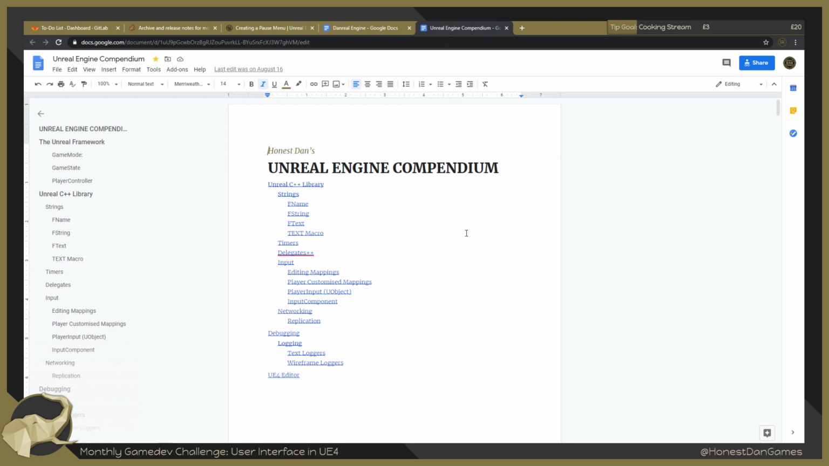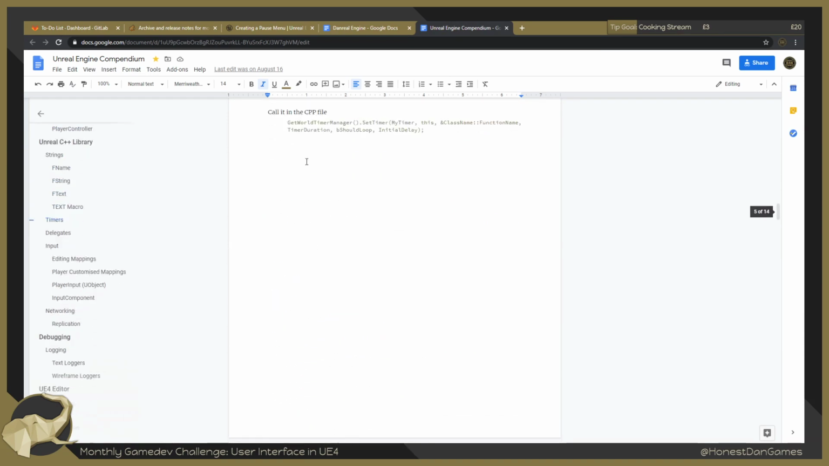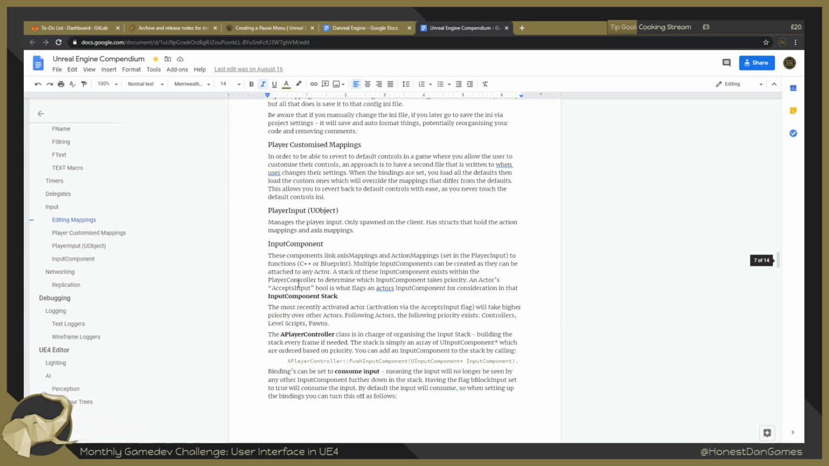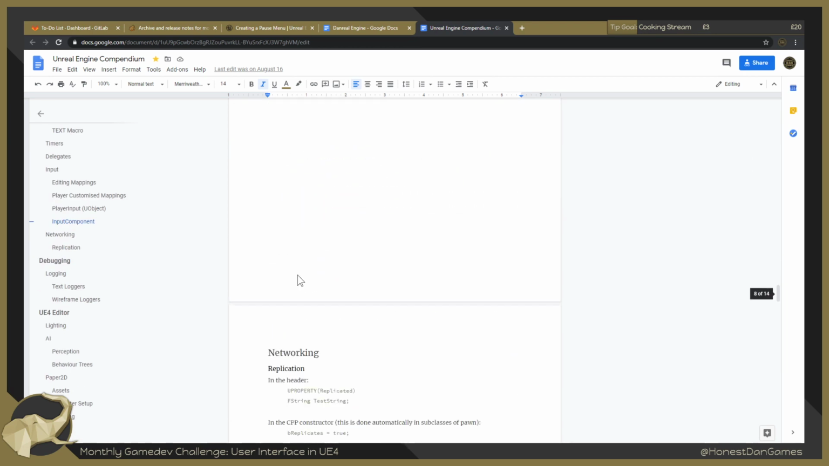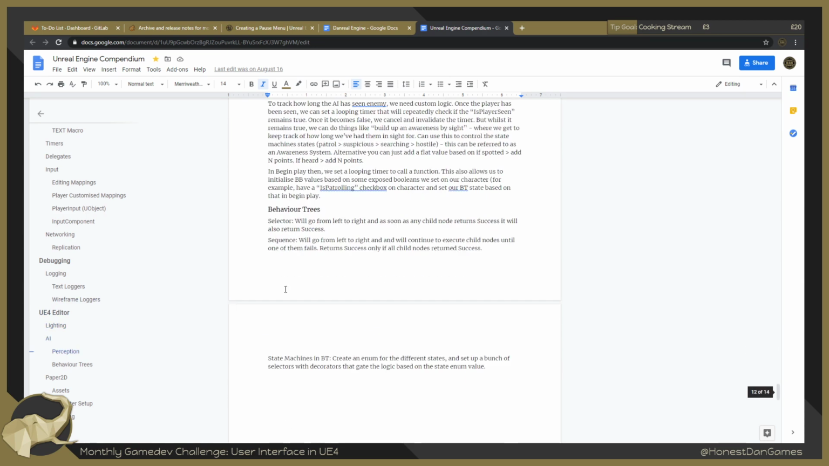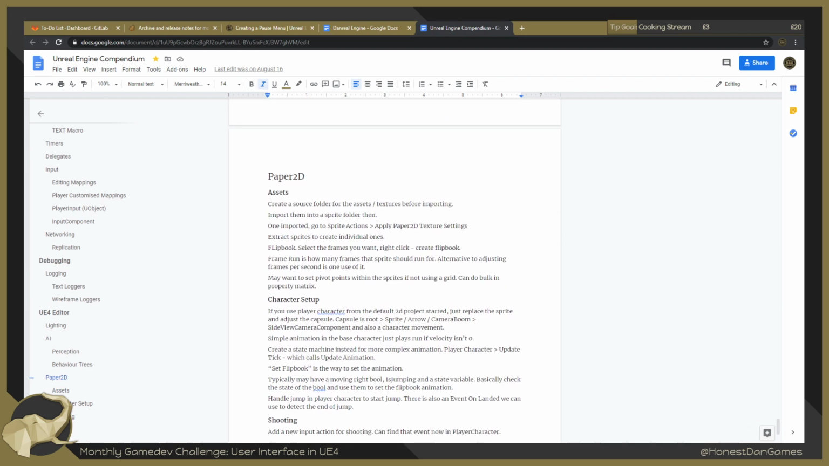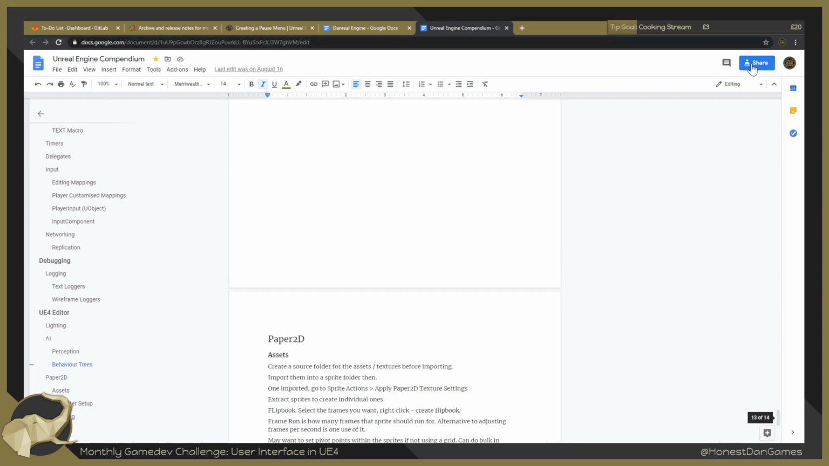There's that, and if you want, I've done some notes on how things work, a bit of an introduction, and some code snippets on various topics. It's still being fleshed out as time goes on. But yeah, perhaps that would be useful as well. So let's share this.